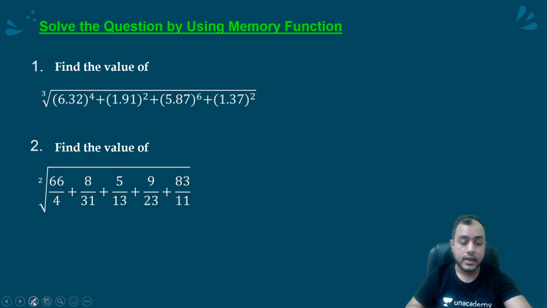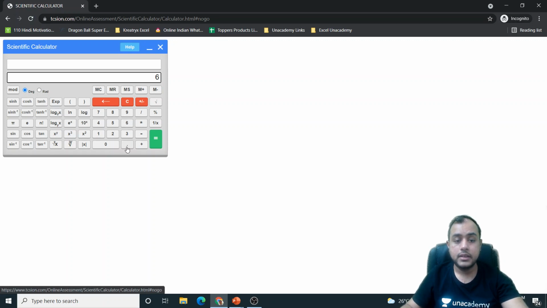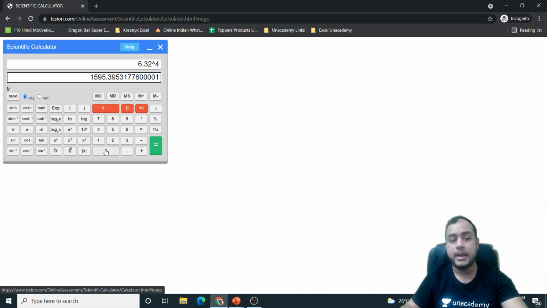Suppose I want to calculate this value. Okay, this value is quite long. Let us see how I will do it. First of all, I'll clear the memory. MC. 6.32, I will raise it to the power 4. Whatever is the data, I will press the MS key. It will store the data in the memory. See, an M appears on the top, which means there is certain data in the memory.